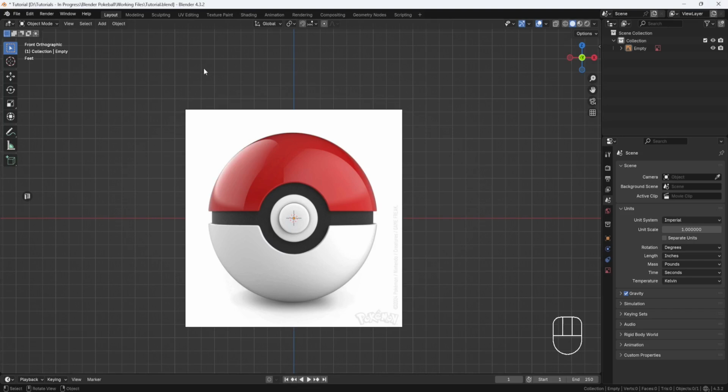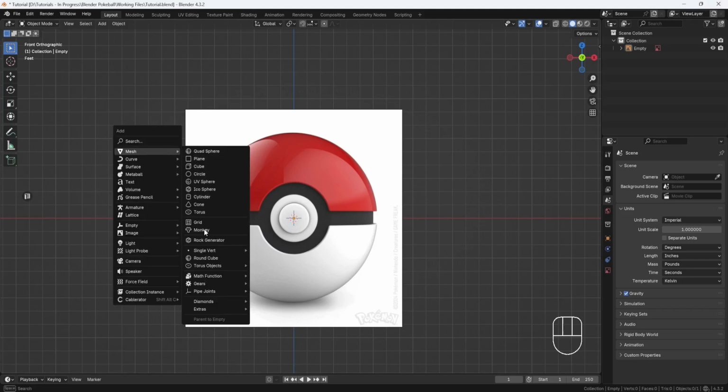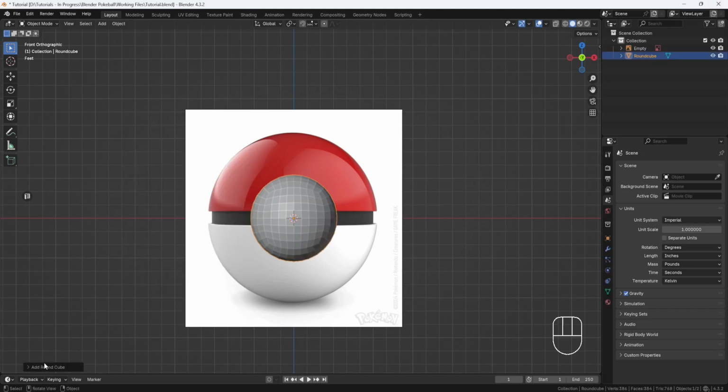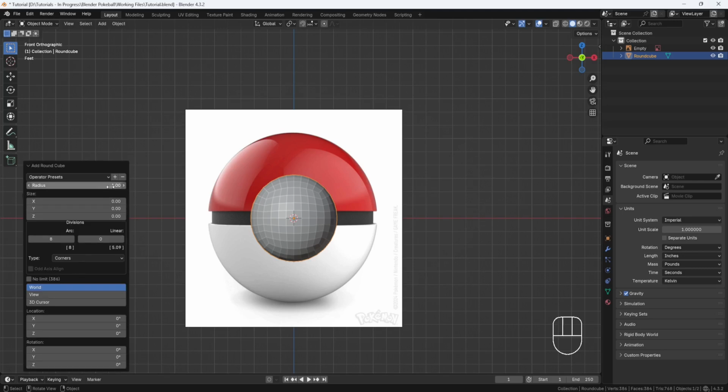So I'll hit Shift A and add the round cube, and I want this to be a 1.5-inch radius. But for some reason, even though I have my units set to imperial and inches, this radius setting is still using meters as its unit of measurement. So in order for this sphere to have a 1.5-inch radius, I have to set this to 0.04.